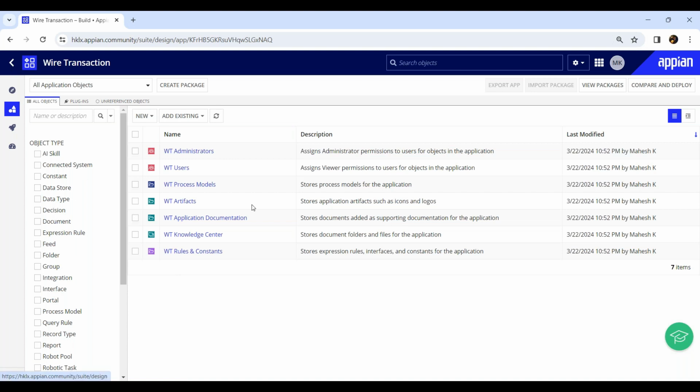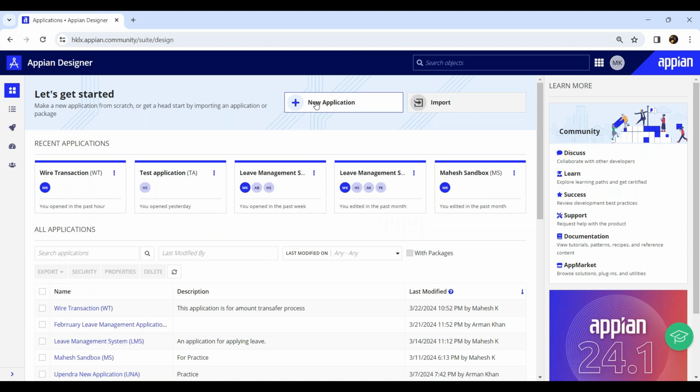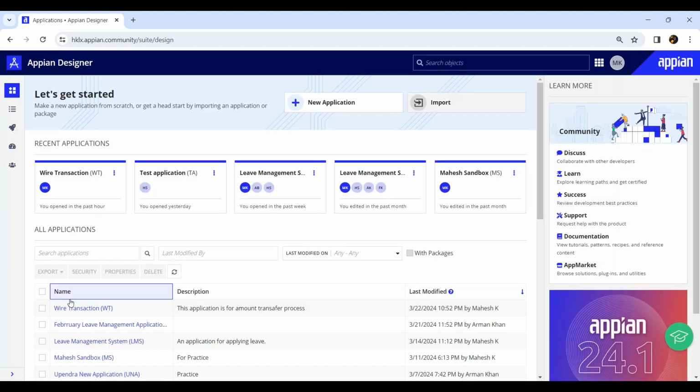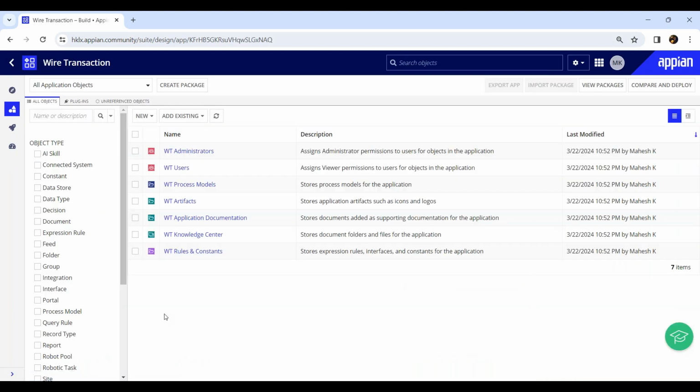Okay, so we just created a new application by clicking the option New Application, and then we retained this checkbox. When we retain this checkbox, none of the objects will get created. We have to create them manually, but if you check this checkbox, they will get created. So we come to the designer, the application is created, we go inside and we'll see all these objects.